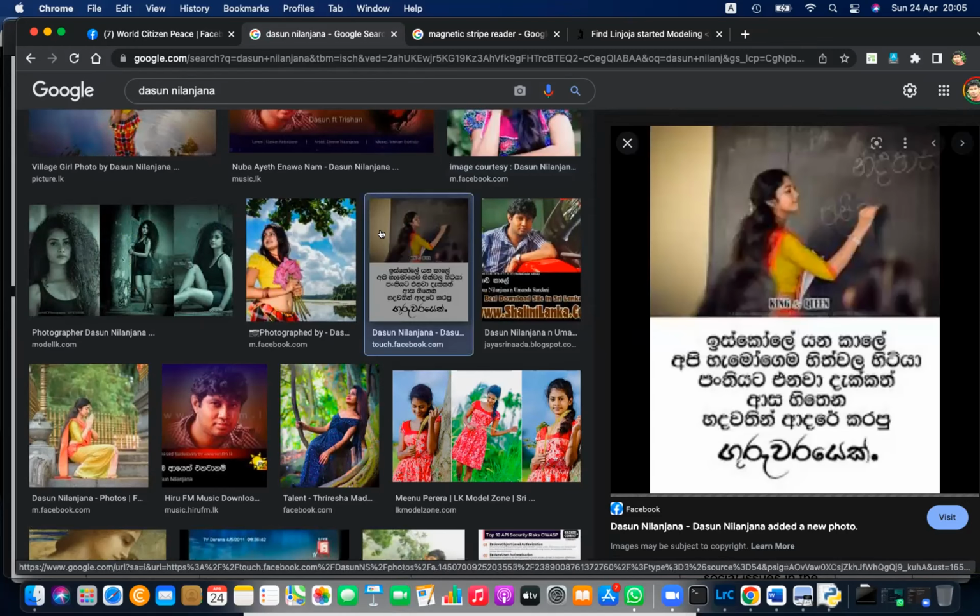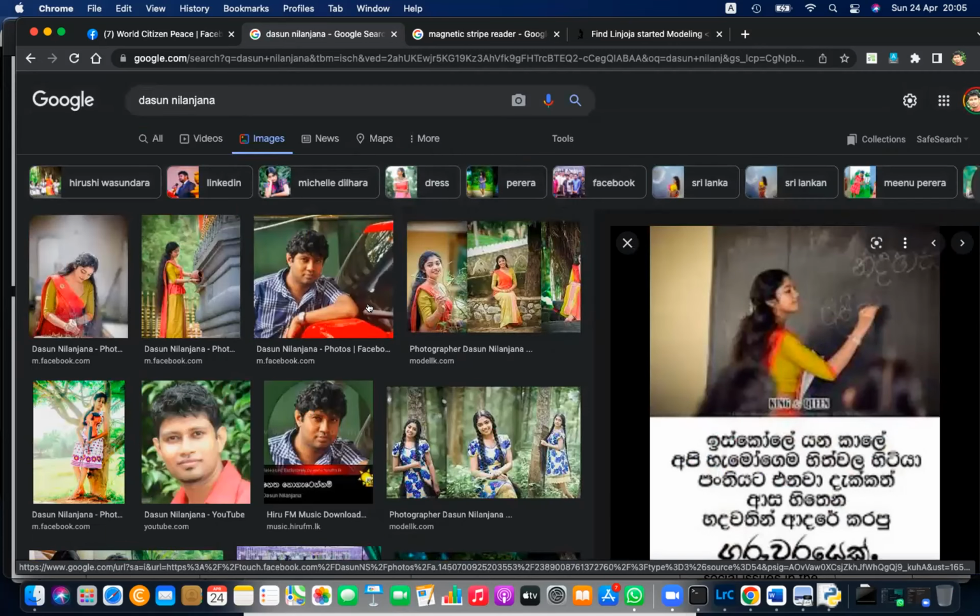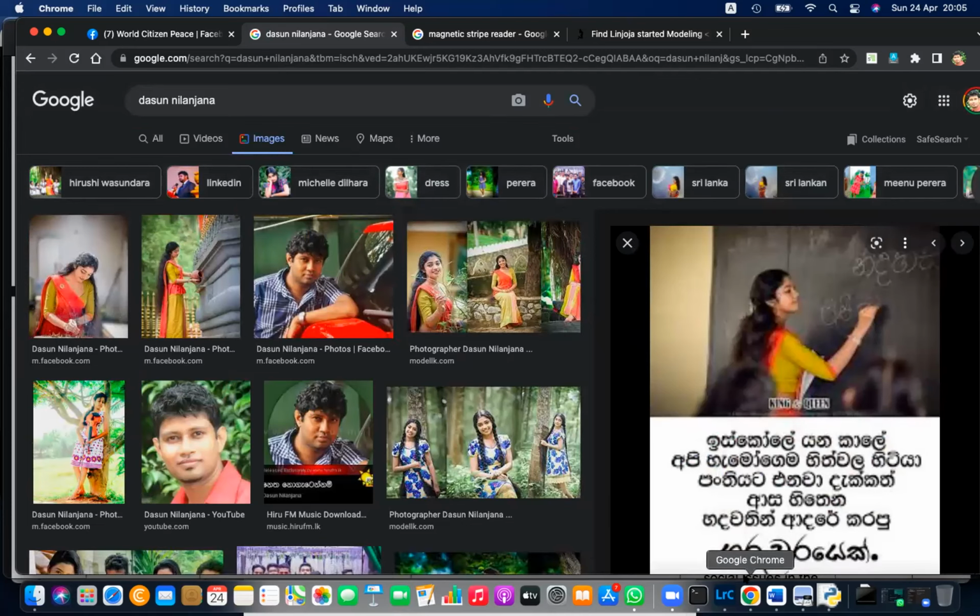Here also the image courtesy is mentioned, right? But some people are not mentioning the courtesy. They are just taking them as their own without any permission, right? So that is the nature. That is also illegal.